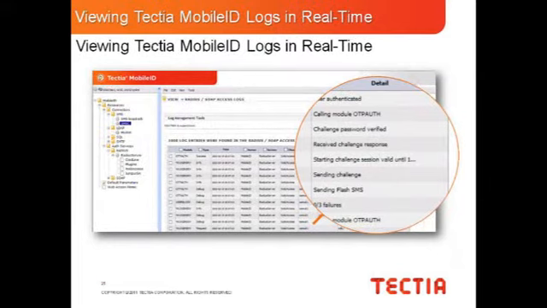You can obviously via the admin GUI also review and export all the logs of Mobile ID. And they are fairly self-explanatory, with challenge password verified, sending challenge, sending flash SMS, 0 out of 3 failures, and so on.